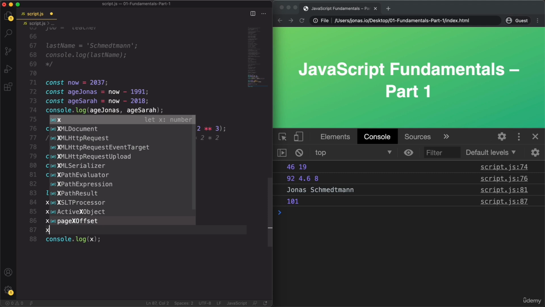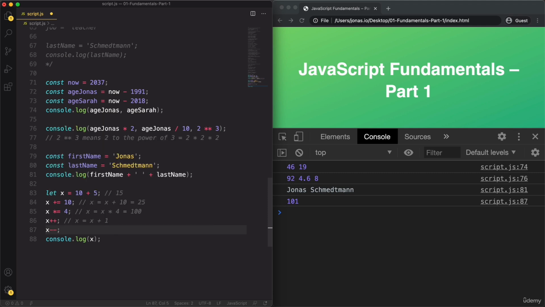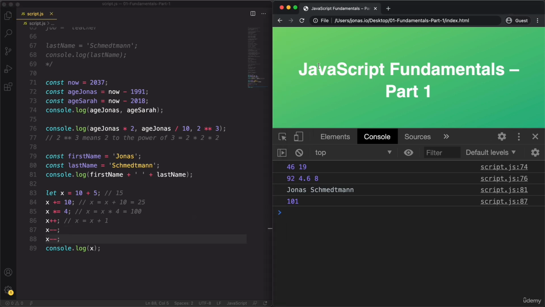And we also have x minus minus. So if we do that twice now, what do you think will happen here? And indeed, we get 99. So minus minus is basically just the opposite of plus plus. So this one will decrease the value by 1, and so we end up with 99.